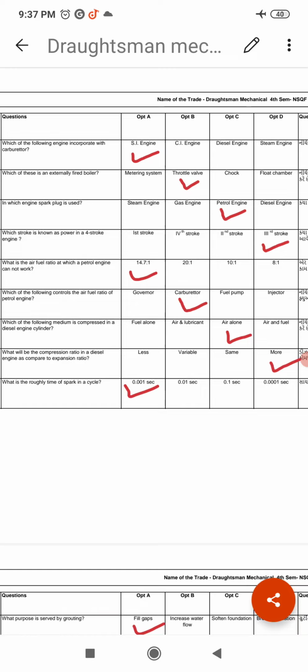What is the air fuel ratio at which a petrol engine cannot work? Answer is A, 14.7 to 1. Next, which one of the following controls the air fuel ratio of a petrol engine? Option is B, carburetor. Next, which medium is compressed in a diesel engine cylinder? Option C, air alone.